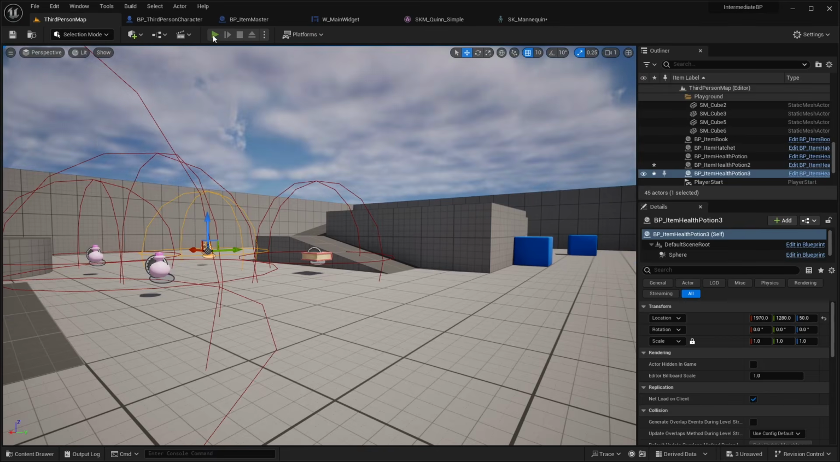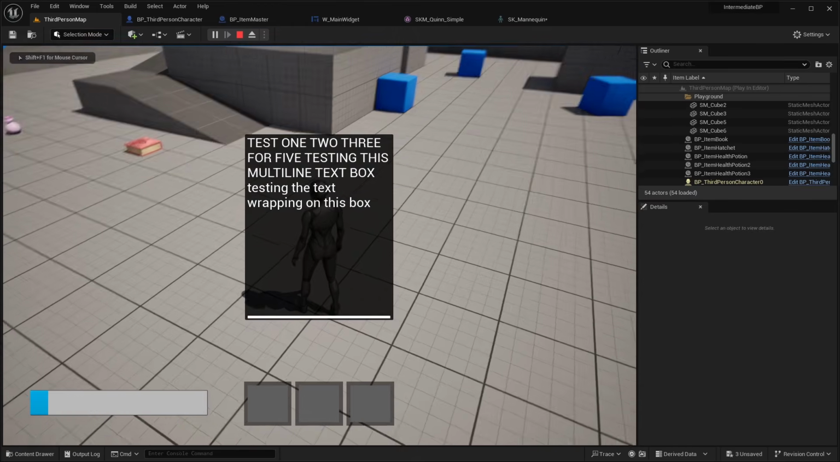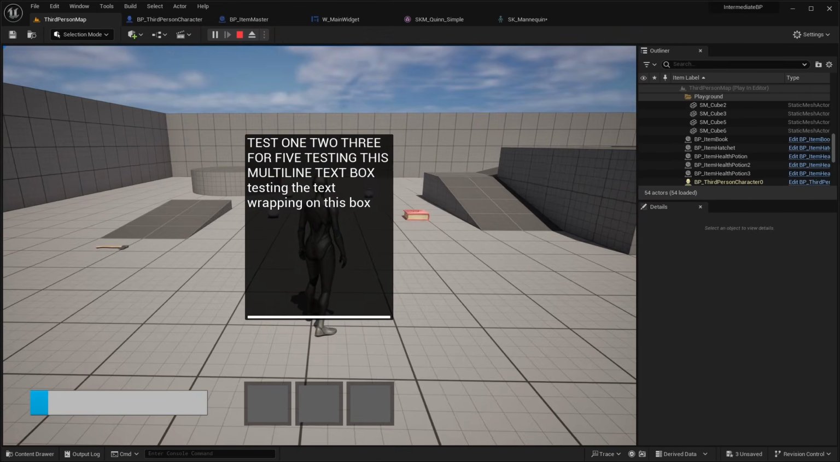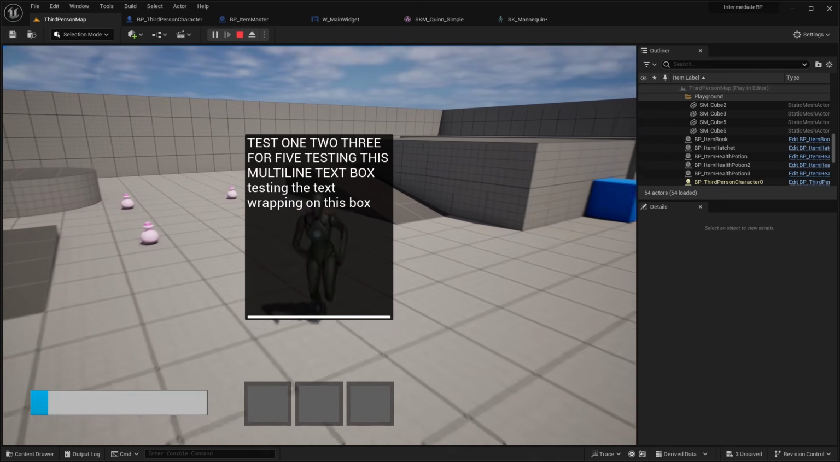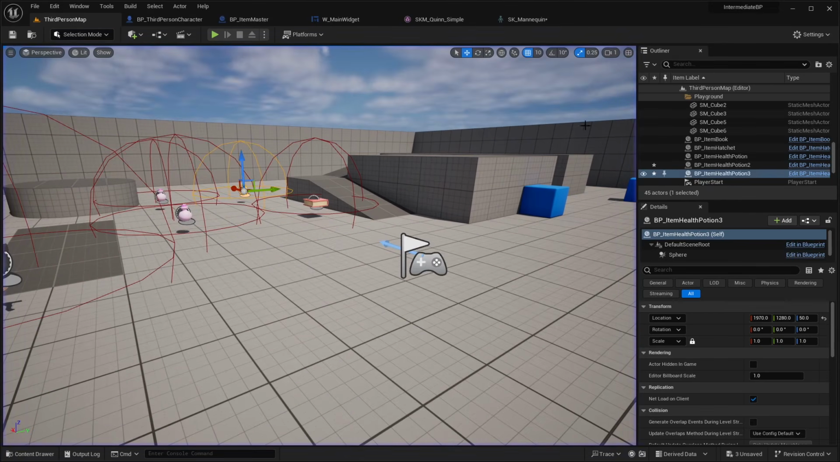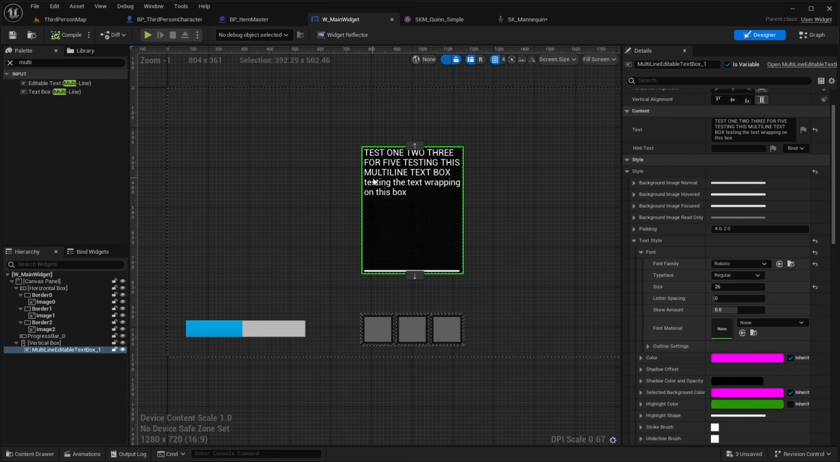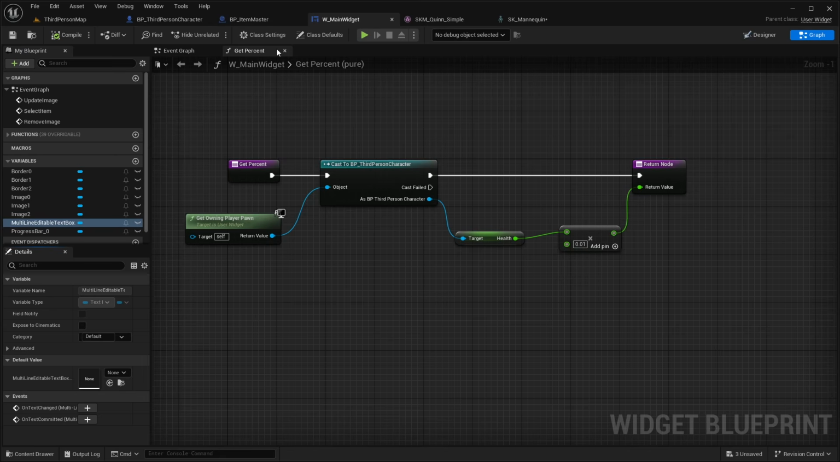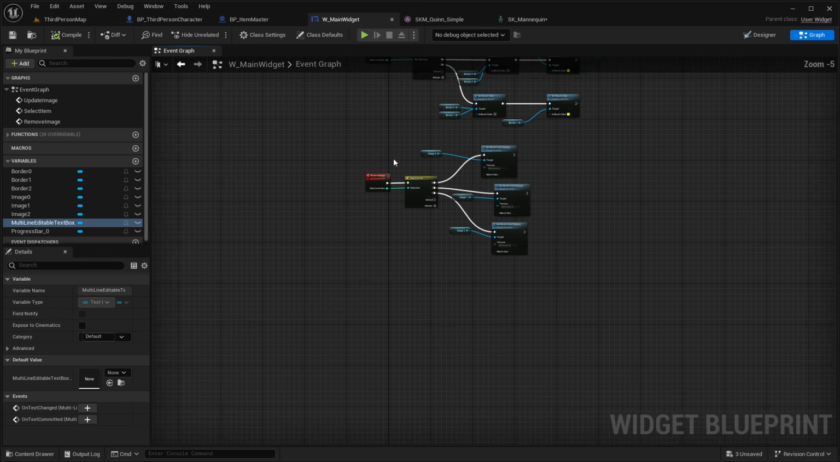Now if we were to hit play, this widget is going to be shown by default. Now we don't want that to happen. We want to have it be shown if the player left clicks on the book on their hotbar. So let's go back to our main widget. Now to show or hide this widget, we're going to head over to the graph, and we can close out of this get percent function. So you can close out of that and head over to the actual event graph.